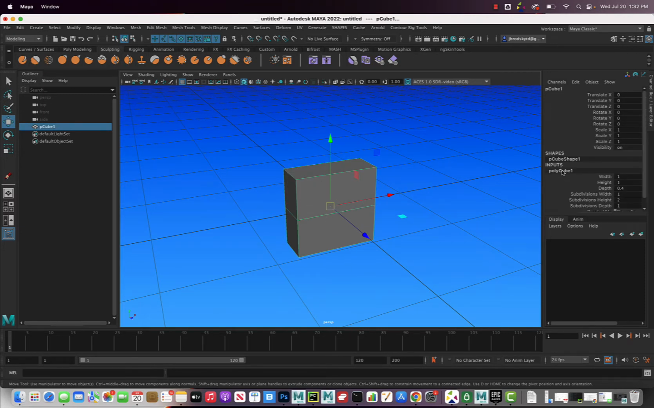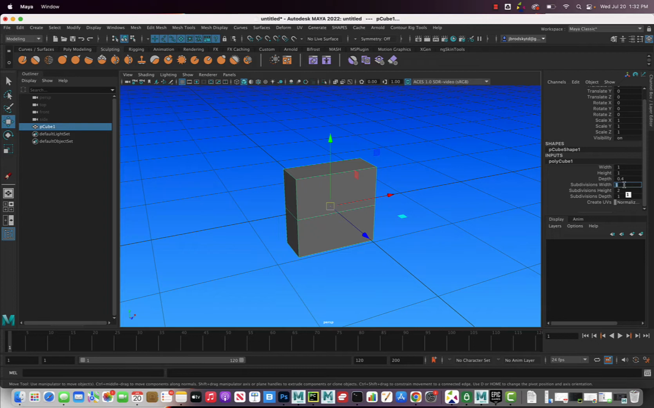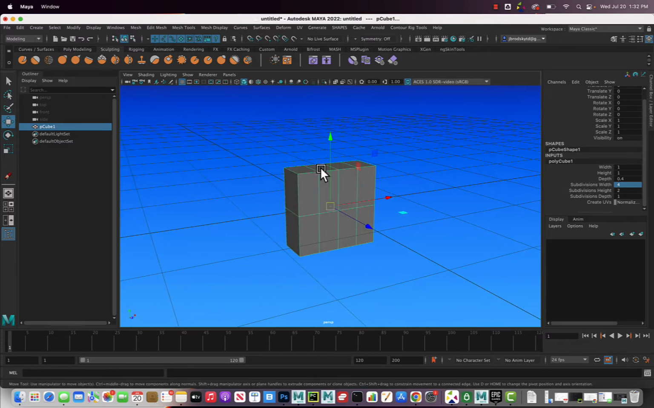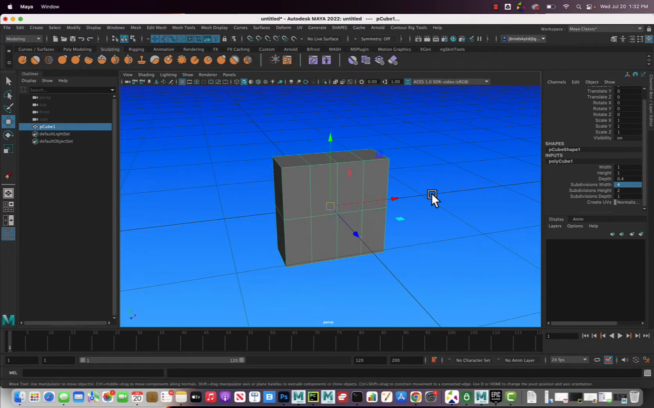So I'll click on that polycube again right here on the right and change subdivisions on the width to 4. So now we have places to make these 4 fingers off of here, and we have a place to make our thumb. So I just want to reshape this a little bit before I start creating the fingers.